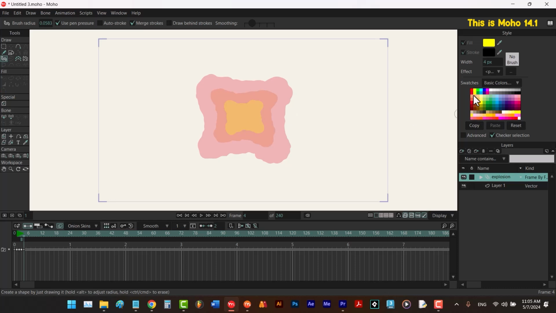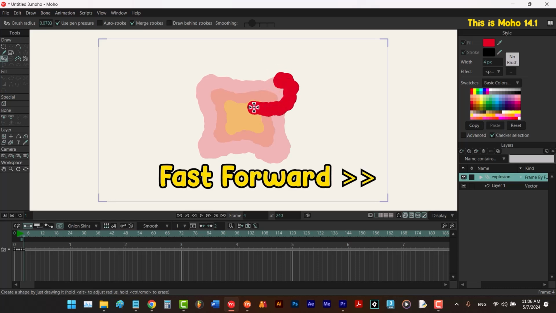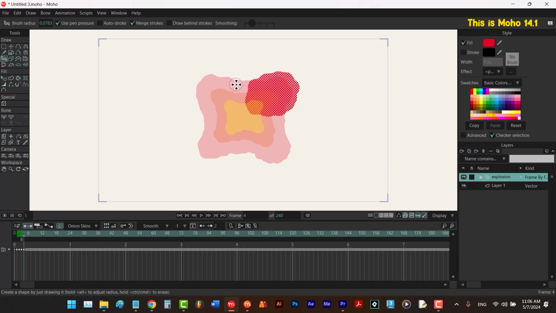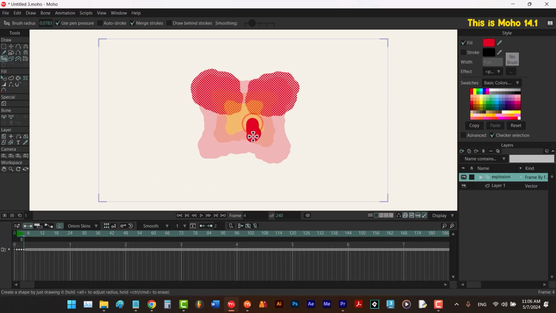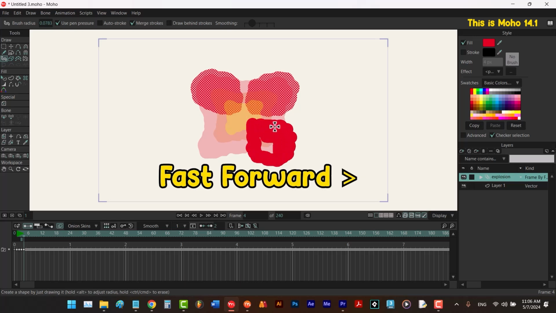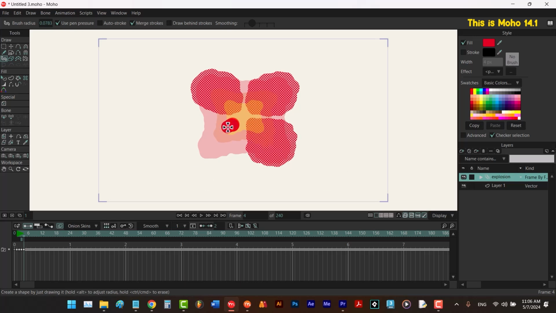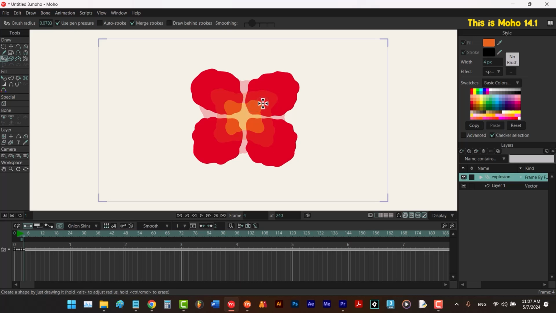So I'm gonna pick the red color, hold on the Alt key and drag to the right to increase the size of my brush. And we're gonna have a layer like this here. We're gonna have another one here. We're gonna have another one here. And we're gonna have another one here. Then I'm gonna pick the orange color. Well, since this is the beginning of separation, the orange and yellow part should be closer to the center. So I'm gonna draw it like this.